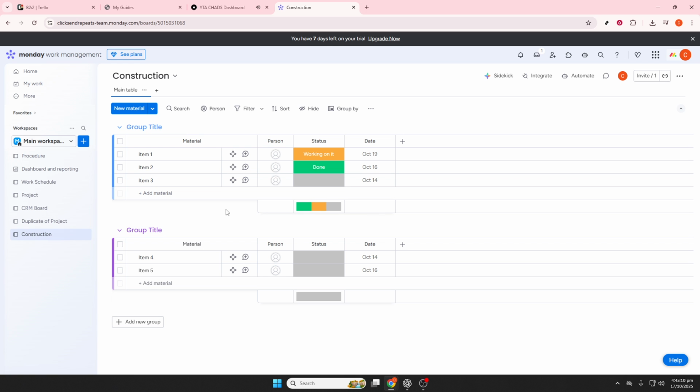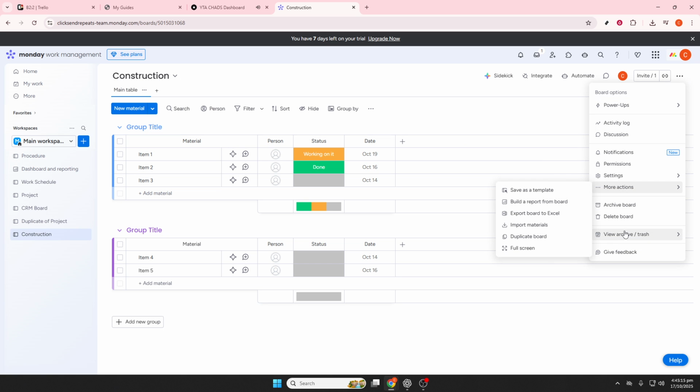By following these steps, you're setting up Monday.com to not only manage your construction schedule, but to optimize it. Remember, a well-organized project is a successful one, and that journey starts with the tools you use and how you set them up.